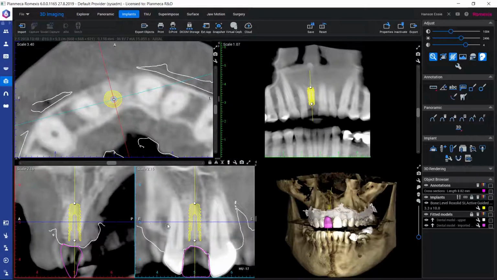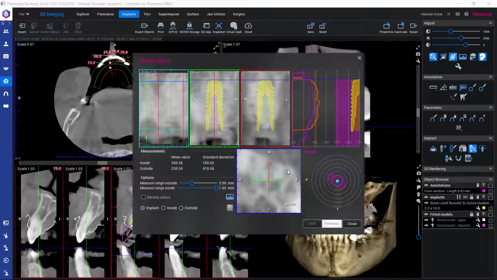Here on these slice views, we can also see the relative bone density displayed by this Hounsfield unit value at that site where our mouse currently is. But if we would like to still get more information about the relative bone density around the implant, we could also activate this implant verification tool for the currently active implant. So if we open this one, we can see here how the bone around the implant looks like.